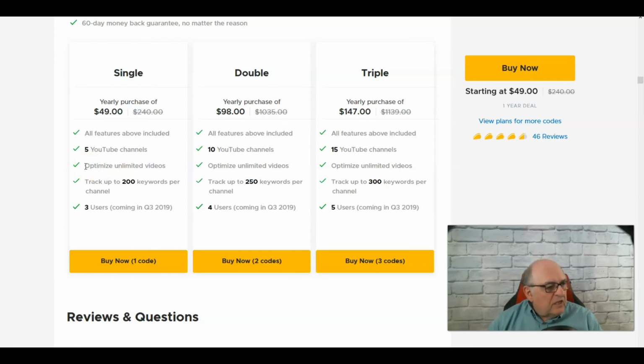So then the other thing I like about Tubics is that you can optimize unlimited videos in the time span of the year, and it'll track up to 200 keywords per channel. So if I have 5 channels that I own and I'm managing, I can do up to 1,000 keywords each month. It's basically 200 keywords for each channel per month that it will track, month, 6 months, year, whatever the case might be.